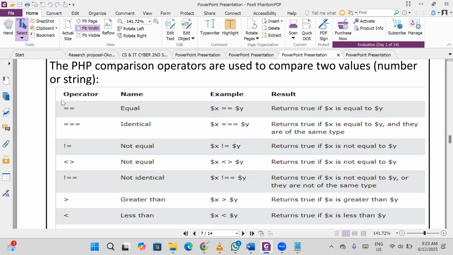All right, so in PHP, if you want to compare if two items are equal, you just use the double equal to, and it says this will return true if x is equal to y. Also, if you have the triple equal to symbol, it returns true if x is equal to y and they are of the same type. Then if you want to check whether they are not equal, you have the exclamation symbol followed by the equal to sign, and it shows that this and this are not equal.